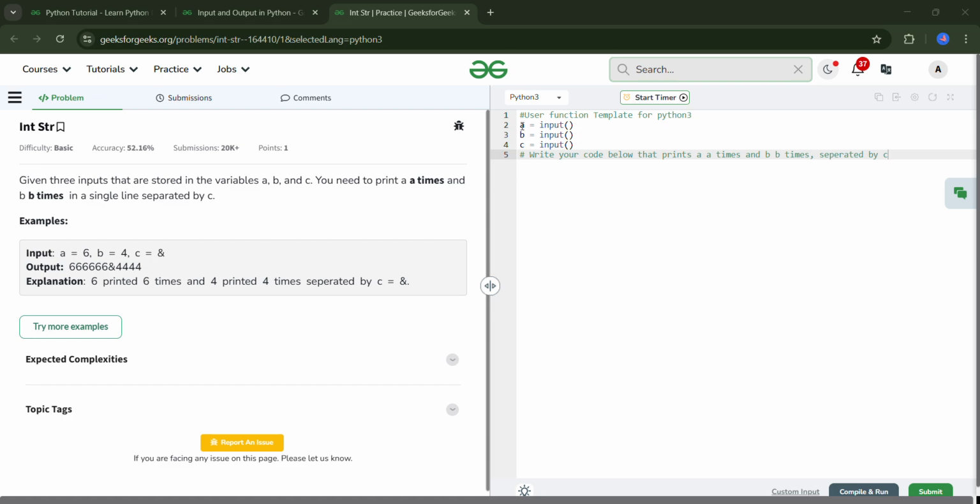So coming to the code, we have the template here, that is a is equal to input, b is equal to input, c is equal to input. So this code represents that a, b and c are in string format. And now let's see what the code is.